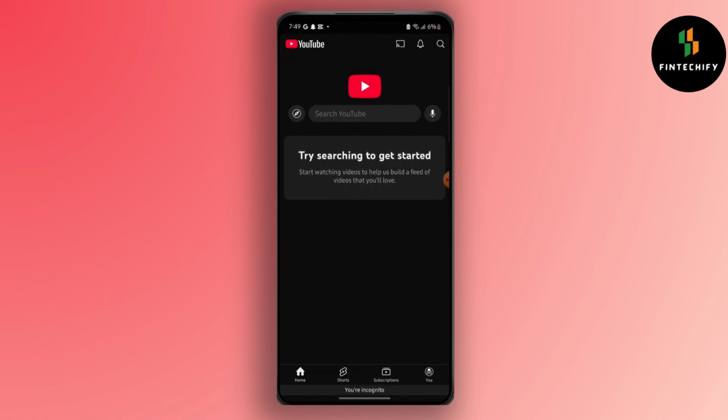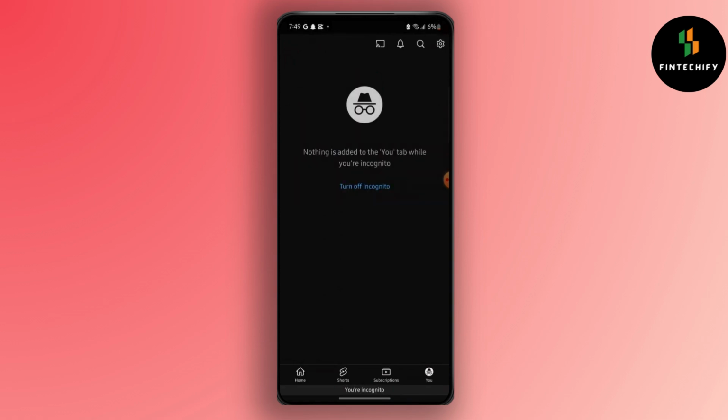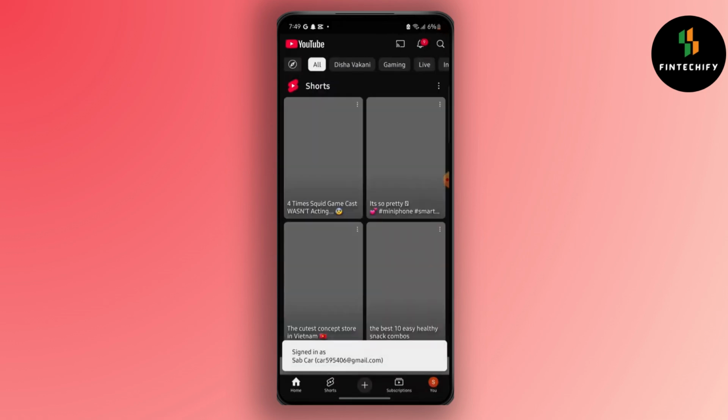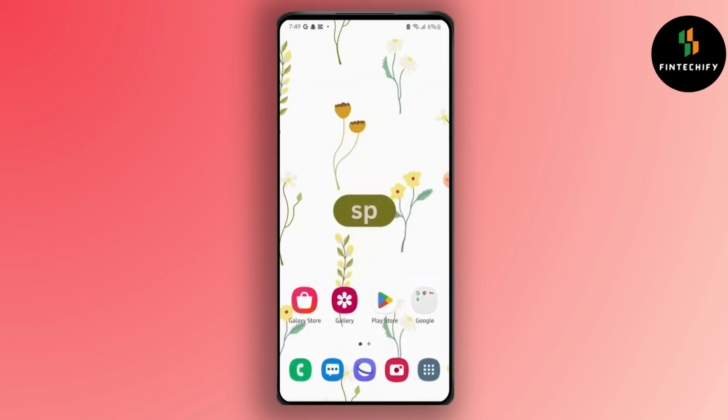Now in order to disable it, the process is same. Just tap on your profile icon and then tap on turn off incognito. That will be the only button or only option when you tap on your profile icon when your incognito mode is enabled. So that's it.